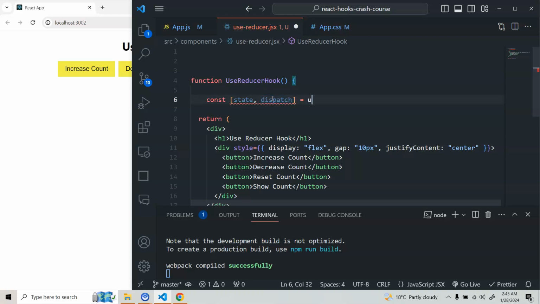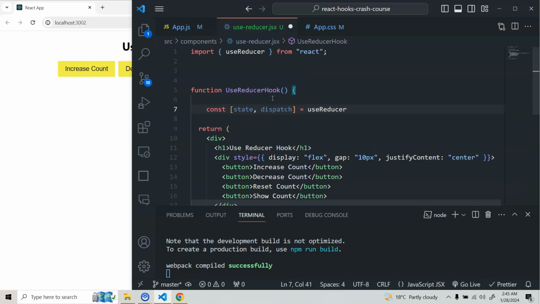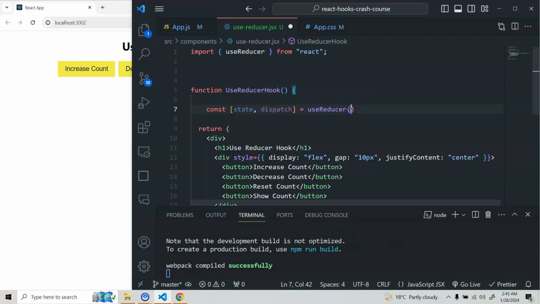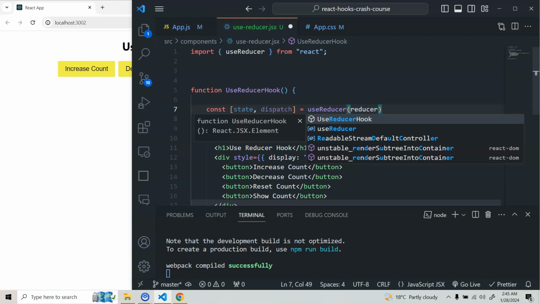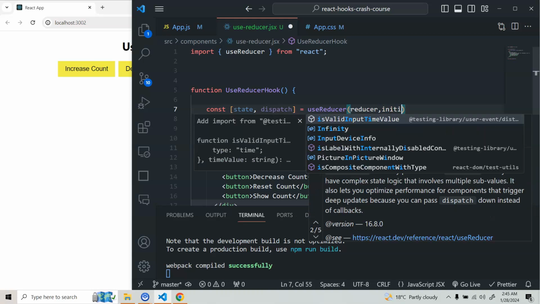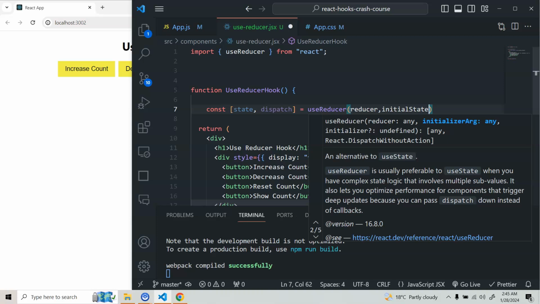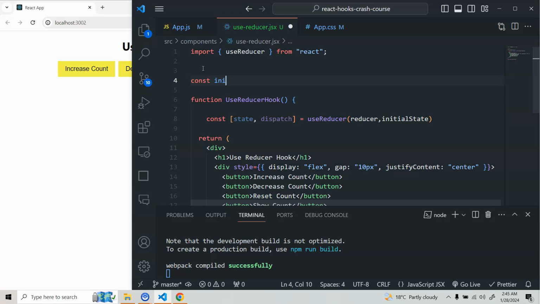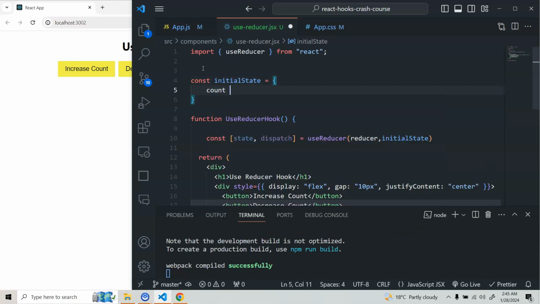But before that, first let's use our UseReducer. Now here you can see that UseReducer will receive a reducer, and also there will be an initial state. So here I'll pass a reducer, which will be our reducer function, and then it will take an initial state. We already know the concept of initial state. For this one I'm going to take a count which will be 0. So now this is my initial state.